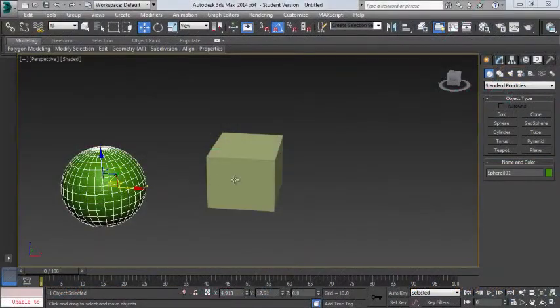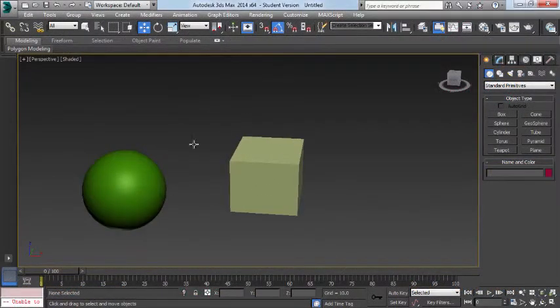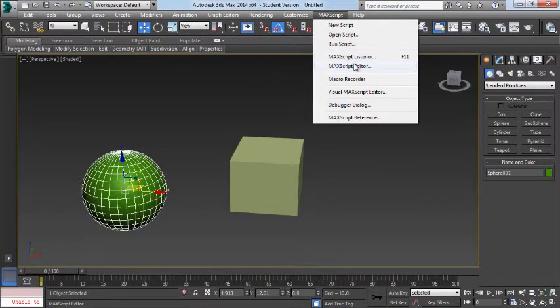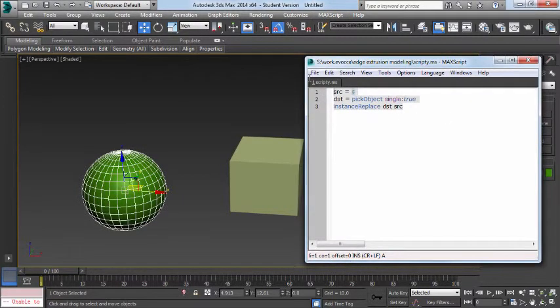So I'll just show you real quick what this script actually does that we'll write or use as is if you want. You start by picking an object, and what it's going to do is we'll be able to click on another object and it will make the clicked object an instance of the one we had selected at the start. So if we go into maxscript and then maxscript editor, it's just 3 lines.